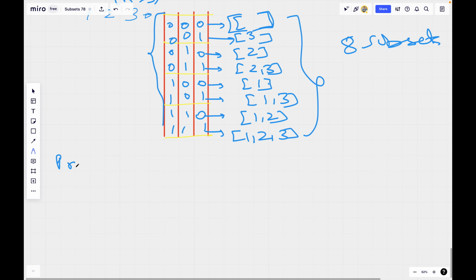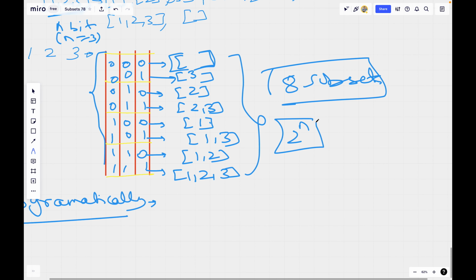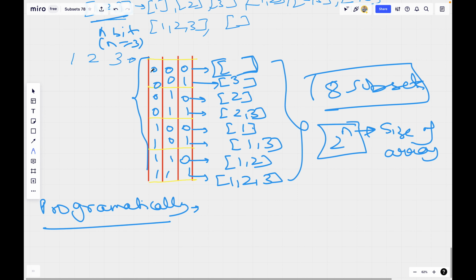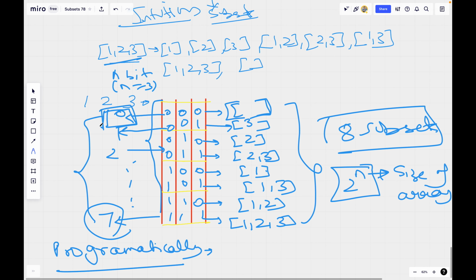So guys, how will we proceed programmatically? We know that these are 8 subsets, right? And in general we will have 2 raised to power n subsets, where n is the size of the array. This represents the 0th subset, this will represent the 1st subset, and similarly this will represent the 7th subset, and as it is indexed from 0, these will be our 8 subsets. So I will be running a loop from 0 to 2 raised to power n minus 1, and in this case it will be 0 to 7.